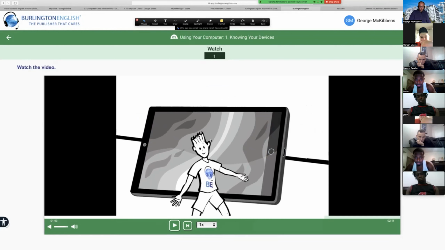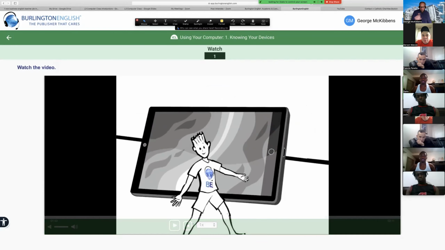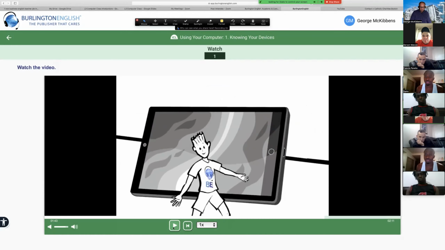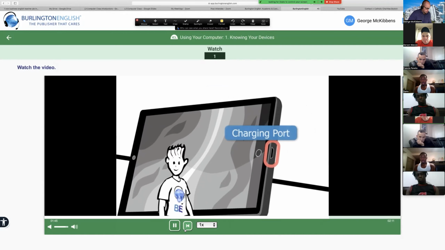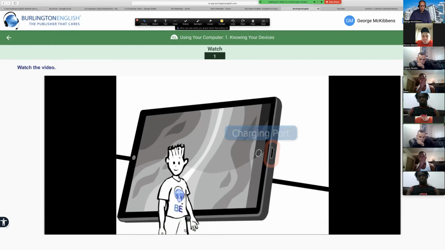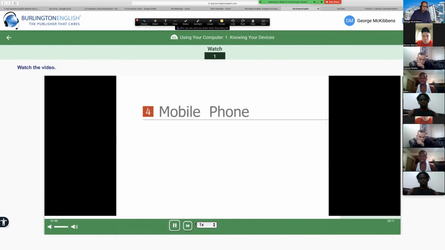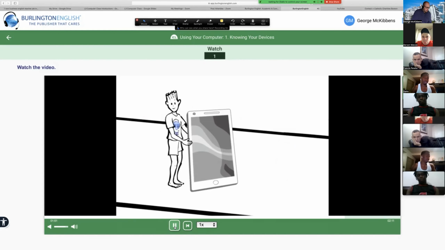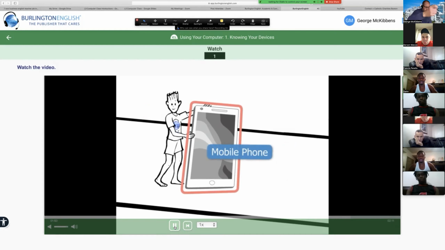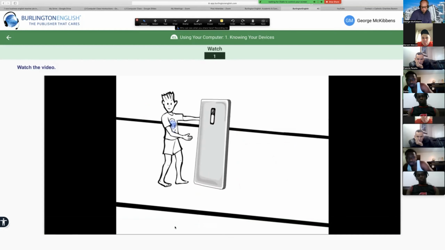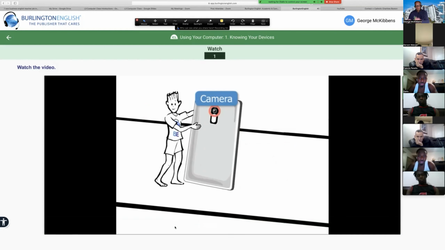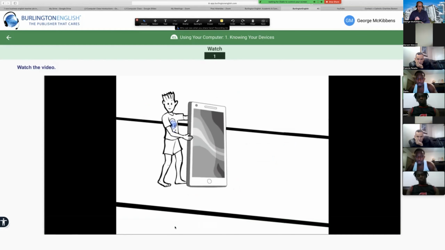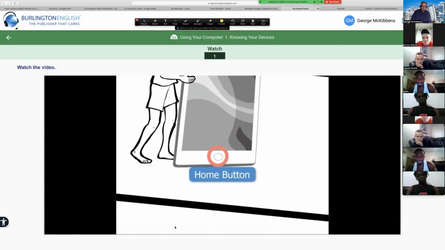So for Gerson, you're familiar with those three: the touch screen, home button, and camera, and the charging port. So here are our phones. Camera. Home button.